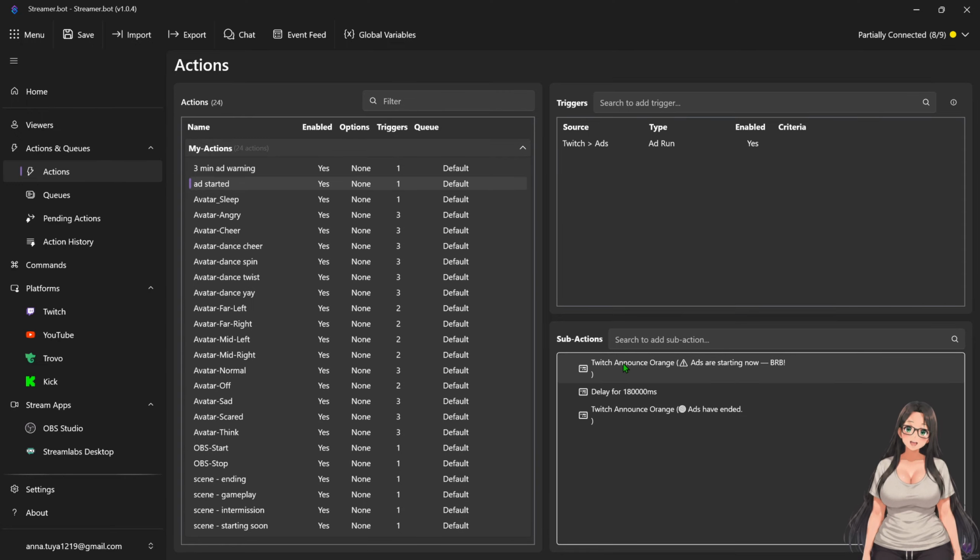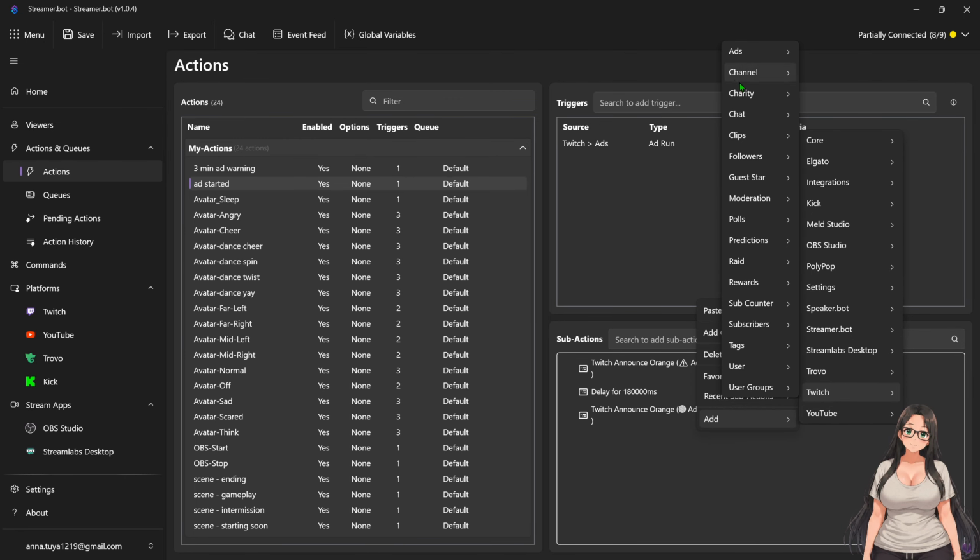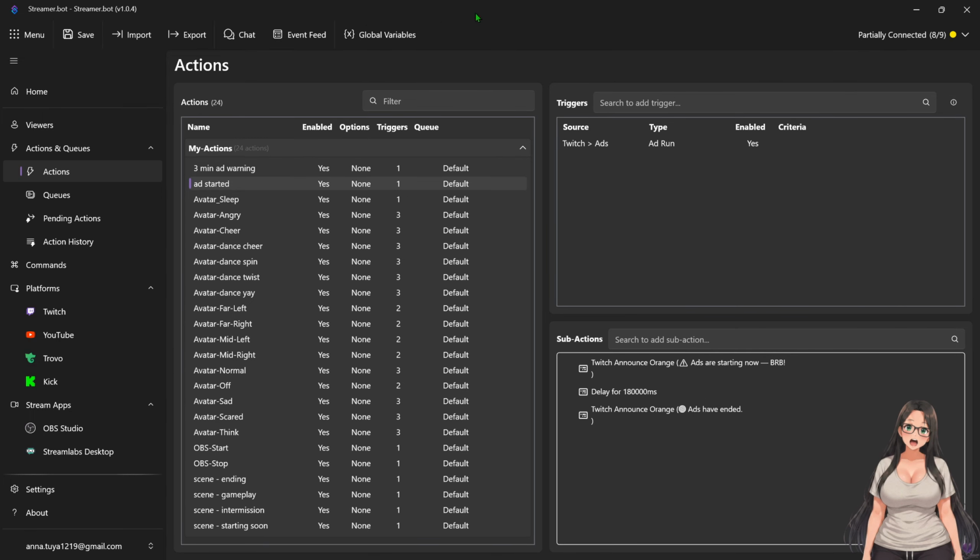Now, I send them as announcements because it's more professional than sending them as a message. So, you right-click, add, Twitch, send announcement. You can send it as a message, but I like to send it as an announcement. This is also a way for you to send automated messages for people that are coming in the chat for the first time. There's all kinds of stuff you can do on here.